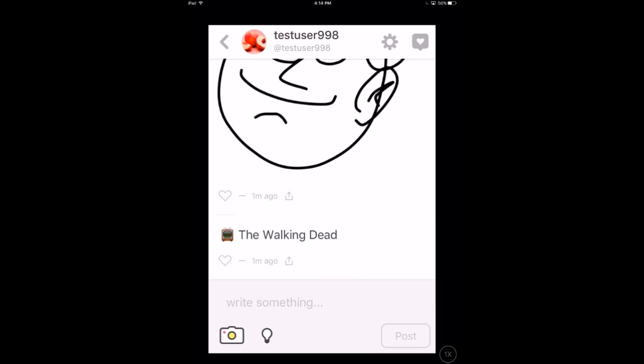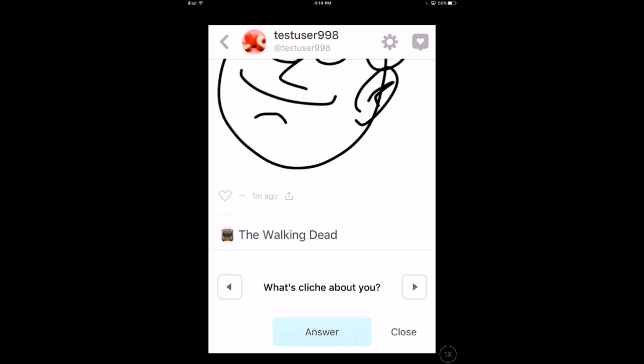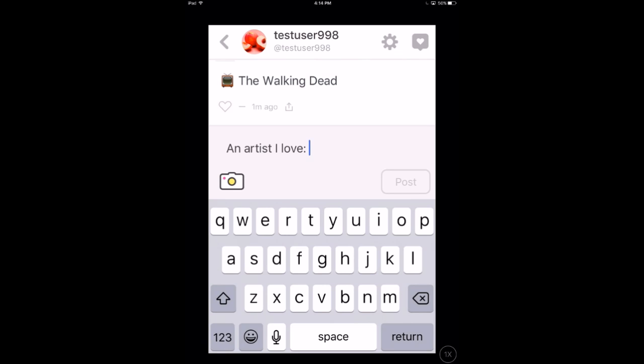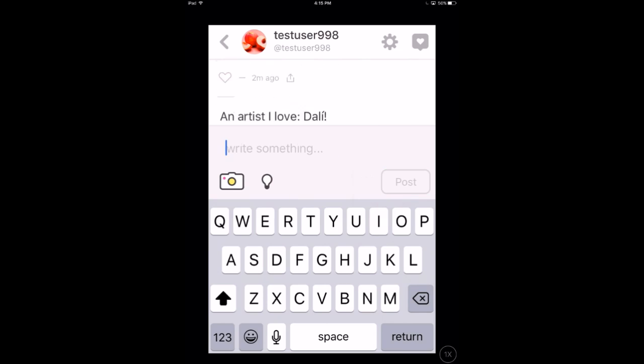Back to my space here. Okay, what else can I post? This is pretty cool. Let me show you here. Let's say you're running out of ideas. You click the little light bulb down here, and it prompts you. Name an artist you love. What's your favorite smell? What's cliche about you, etc. I like this one. Name an artist you love. I'm going to answer an artist I love. So many good ones. Let's do Dali and post.